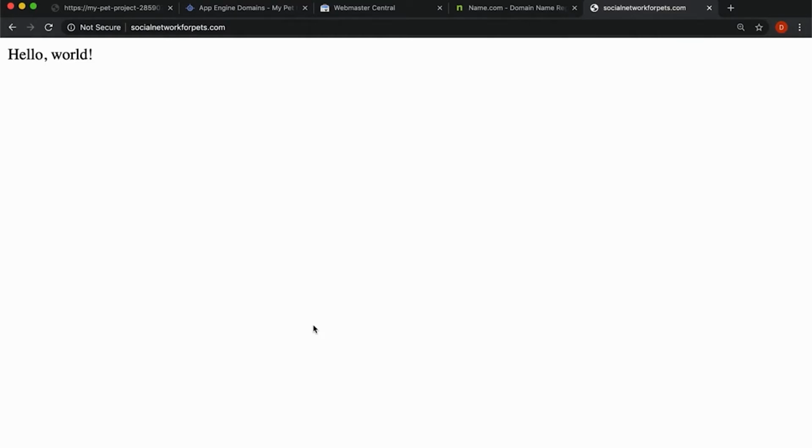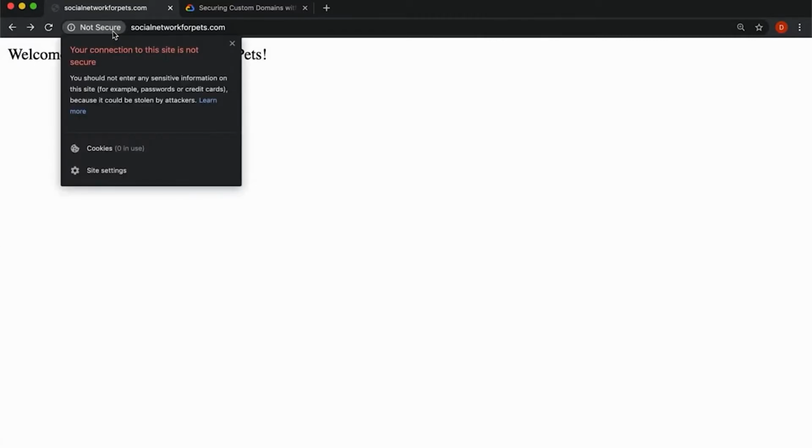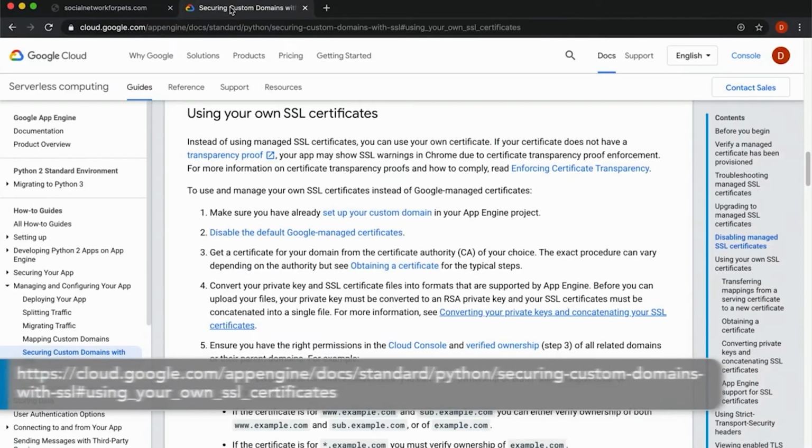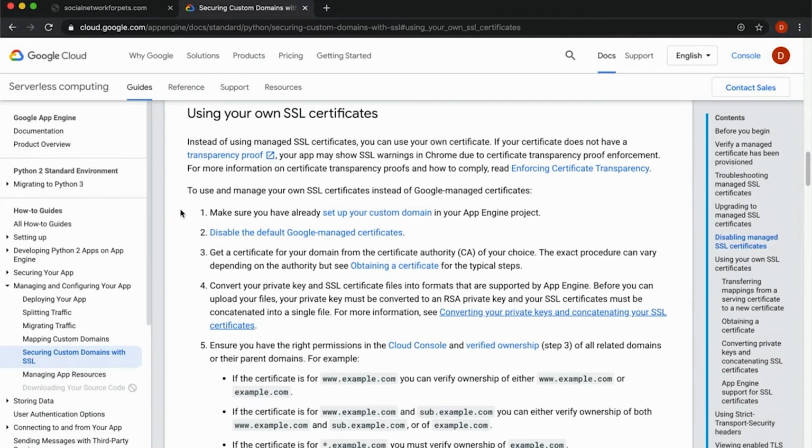Perfect! Alright, now let's explore how to configure HTTPS by using our own SSL certificates and securing our App Engine custom domain. Here are the steps in the Google Cloud documentation on how to do this. First step is to verify our custom domain, which we already have. Second, we need to disable the default Google Managed certificates.